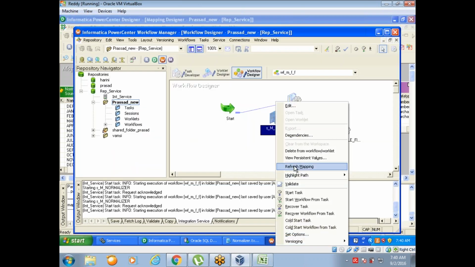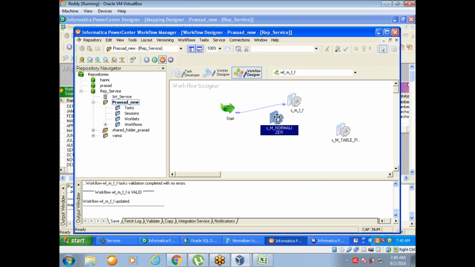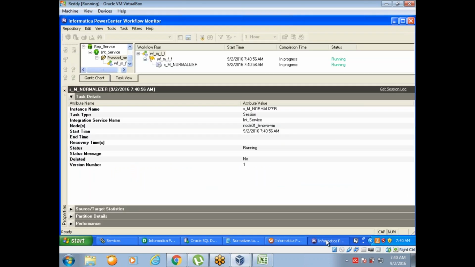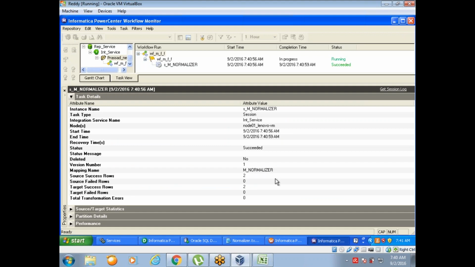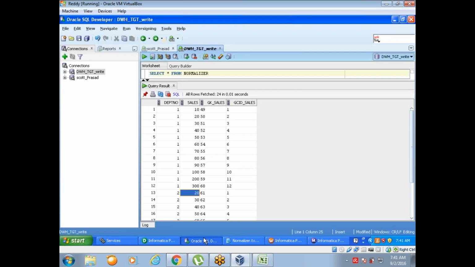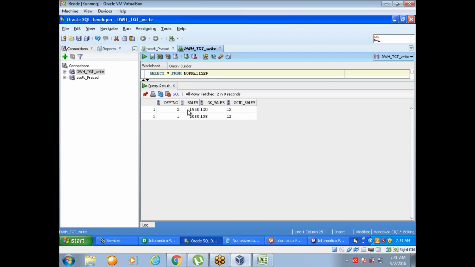Now we'll refresh the mapping. Save. We'll run the job. See, now we are receiving 2 records, group wise. Now we'll go to the database. We'll run it. See, now for each group we are loading first department number 2, then 1. So total number of sales and GK sales.